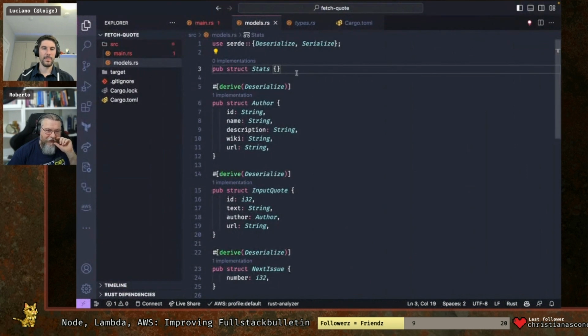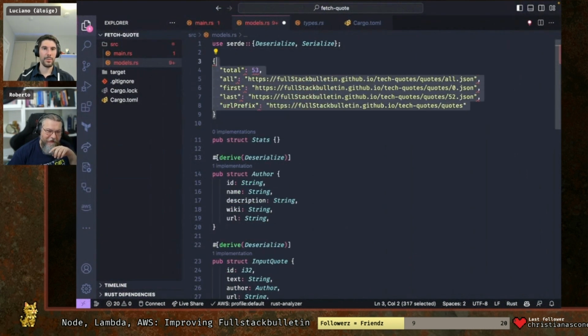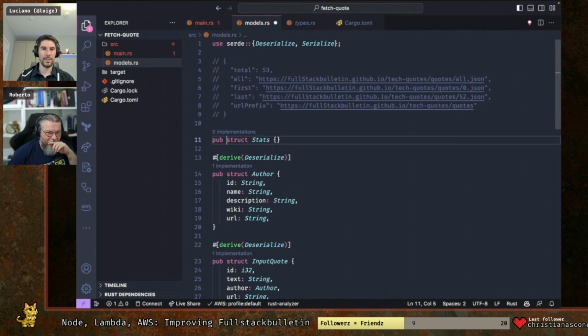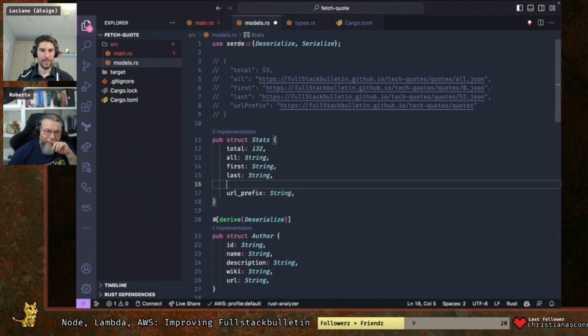Okay. If you add a comment, is Copilot smart enough to suggest the fields? Let's figure it out. Or is it dumb like a brick? Total item. No. All fine. String, first string, last string, URL prefix. It's also fixing that, but we'll need to do the rename stuff.